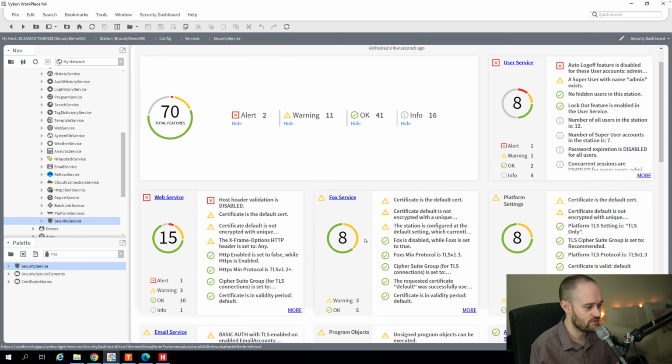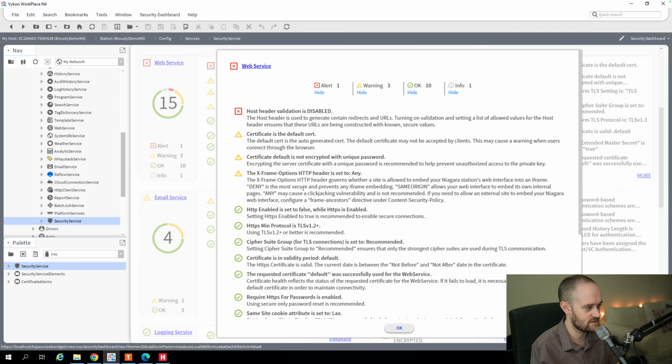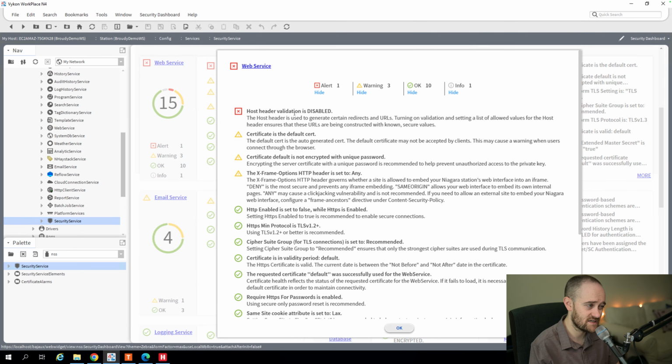Let's just jump into another one real quick just so that we can have a look. Let's see here. Let's go into the web service here because there's a bunch of stuff that's going on. You can see we're using good minimum protocols. We've got HTTP disabled and only HTTPS enabled. But we're using a default certificate, so we should really be using a custom certificate specific to this site, and ideally it would be signed as well. And then we've got our host header validation is disabled. We should turn that on as the best practices say.